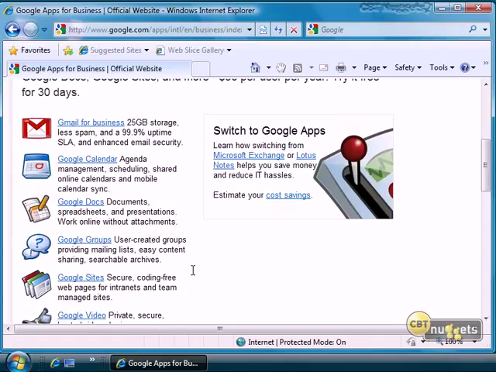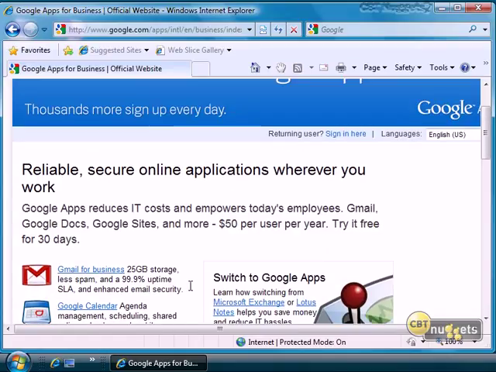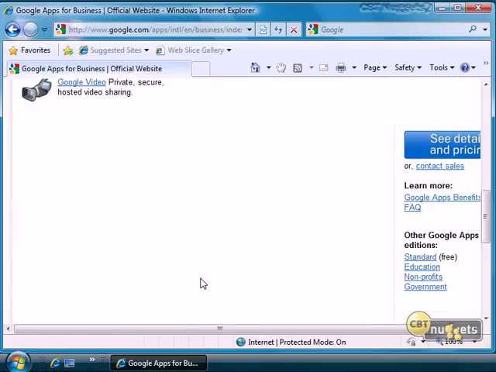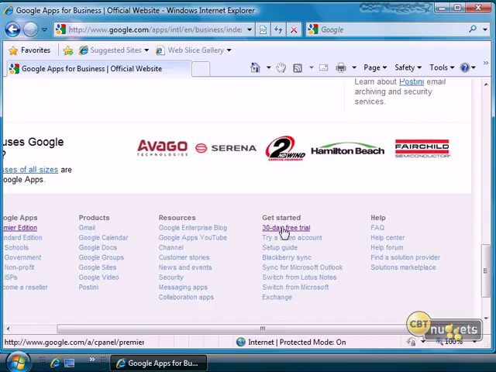They also have some good helpful information, especially if you want more information about switching from Microsoft Exchange or Lotus Notes, things like that. Now, what you're going to want to do is scroll down to the bottom, and you'll notice over here under Get Started, there is the 30-day free trial. That's what I'm going to recommend for most of you: try it out, see how it works, and if you like it, great, keep it. If you don't, you can just cancel it anytime. Or you can even try a demo account.